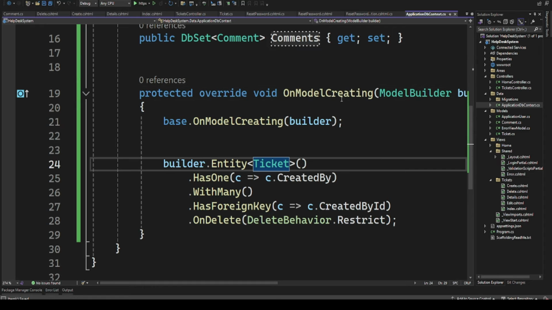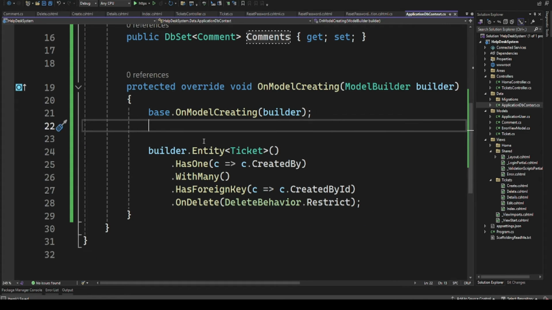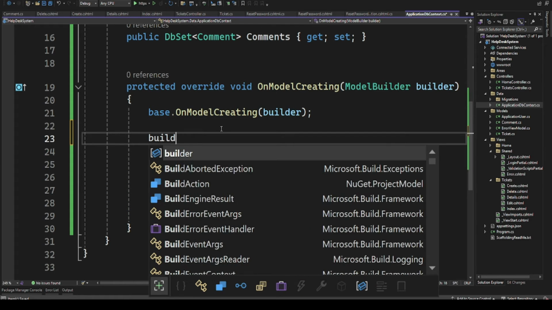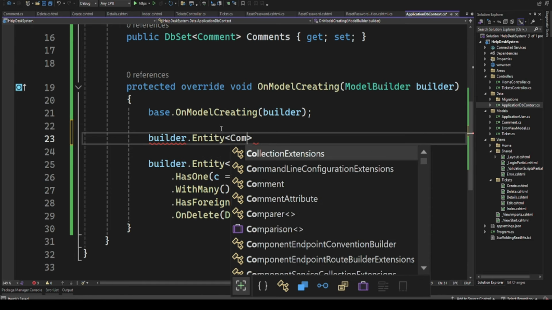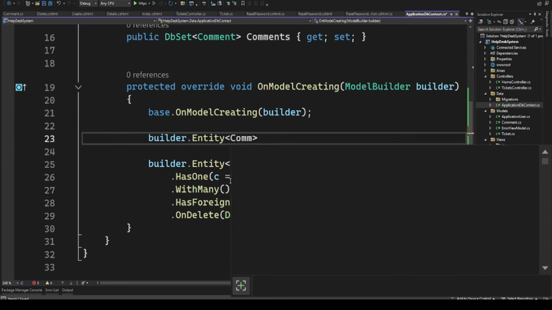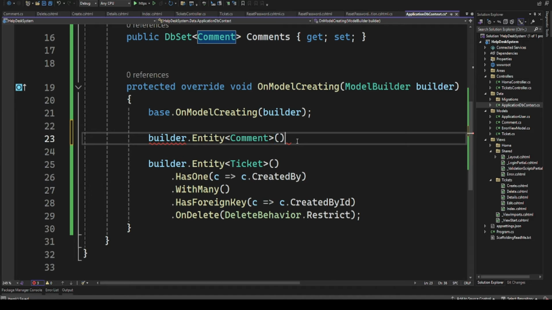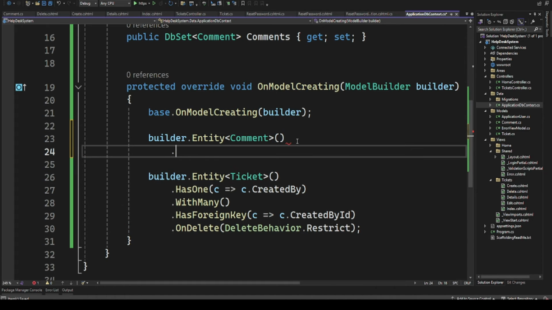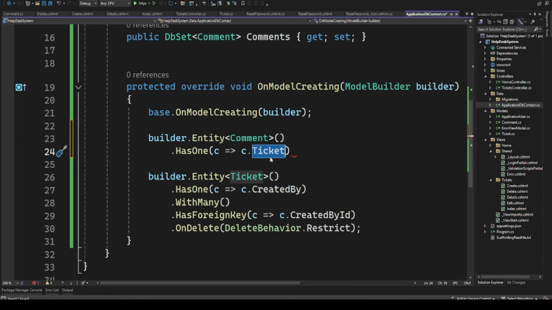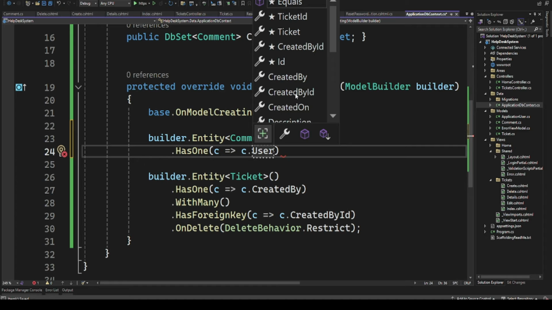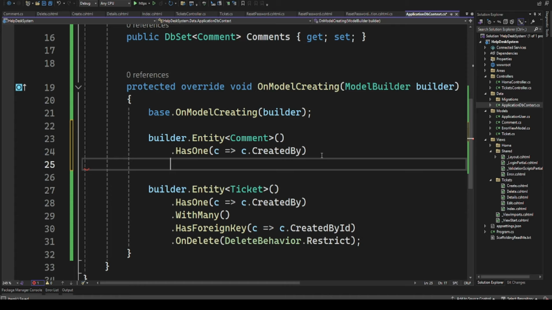So let's come here to our on model create. So this is it. So I want us to copy. So let's just do builder. So I want us to say builder.entity. Then we'll do comment. So we'll say comment. Then here we can say as one. We can say as one. So this is user. So we say as one created by. So you can do with many. So you can do that.